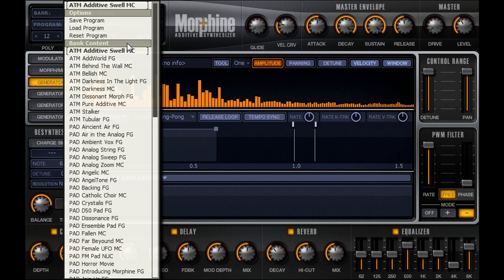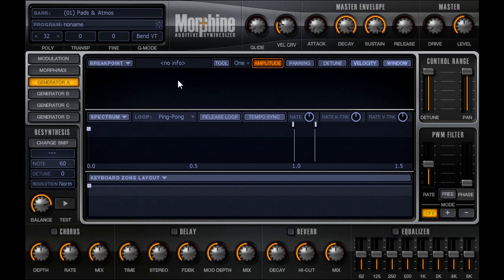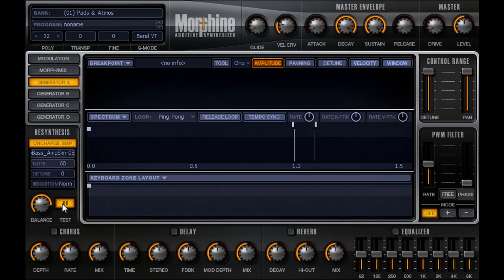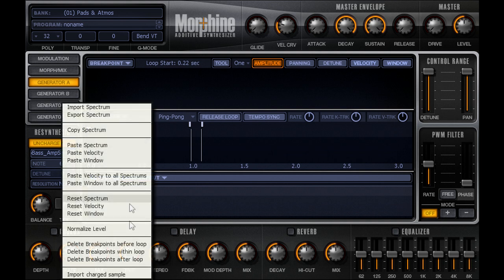I will quickly reset the program so that we can start with a fresh sound, and then I can now charge up the sample and compare the preview sound with the original. Using the note control, I can try and see if I can get a more accurate representation of the original sound, and then I can import the charged sample into the spectrum editor. As you can see, note 60 is probably the most accurate representation.